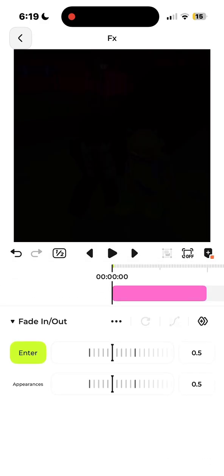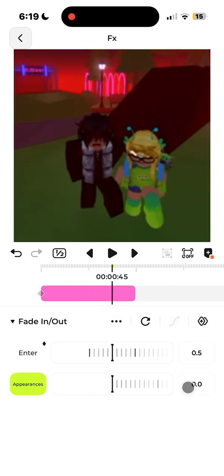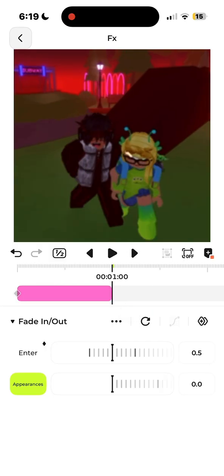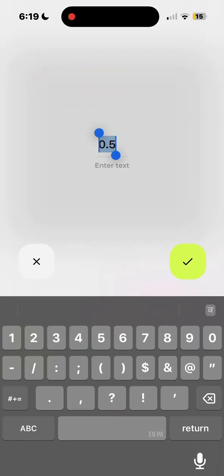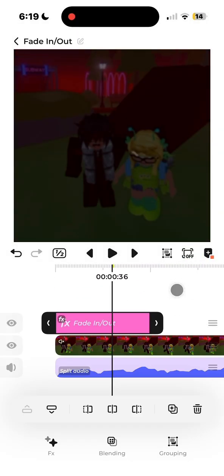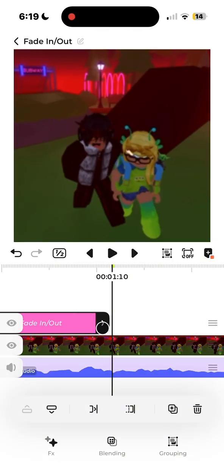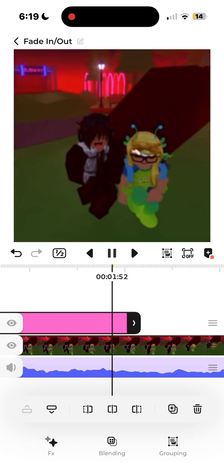So appearance is 0.0. Well, okay, I made a mistake here. Don't add keyframes, because later on I found out that you don't need the keyframes and that it does it automatically. So yeah, just set enter to 1.5 and appearance 0.0. Stretch it out so it doesn't stop in the middle of the clip. And yeah, there you got your fade in.